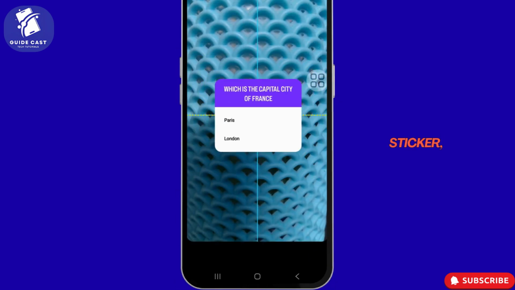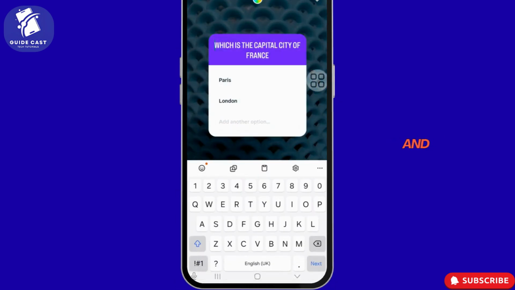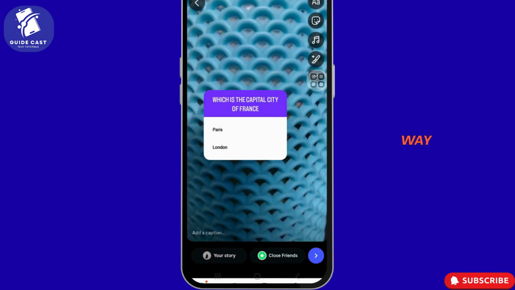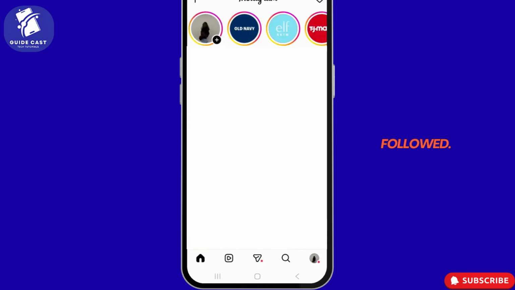You can resize the sticker, move it around the screen, and change its appearance to fit your story. Once everything looks the way you want, tap your story to publish it. That's it. Your quiz or poll is now live, and your followers can start interacting with it right away.